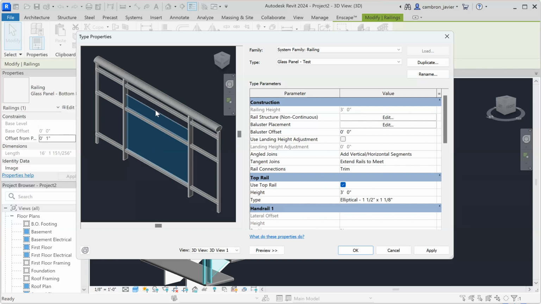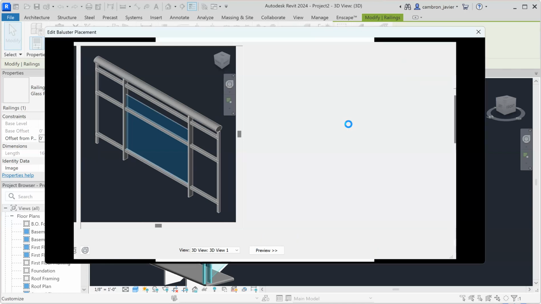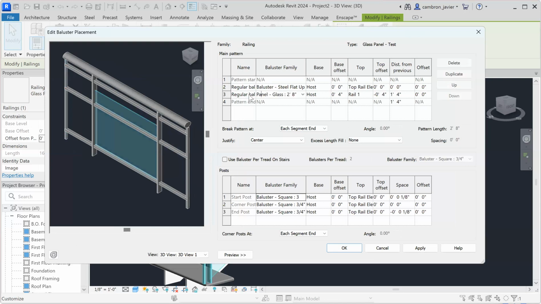Okay, so that means we have to make that change. We have to adjust that. So let's go into edit. And here you see panel glass, 2 feet 8. And then you'll see that we have host, we have base, and we have top. So the base and top begins to remind us of the base constraints. Remember when we're adding walls, we have that base constraint and we have a top constraint. Well, it works the same exact way.